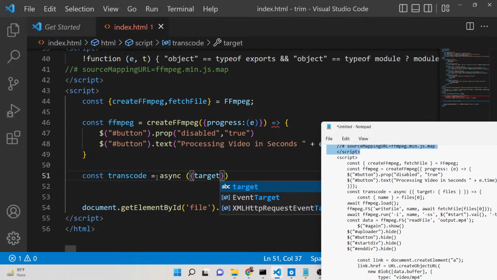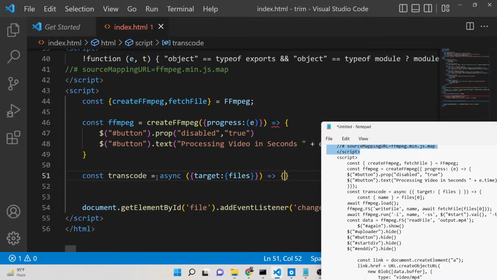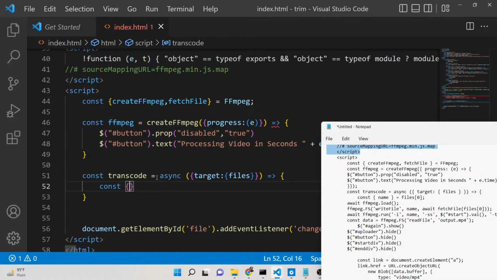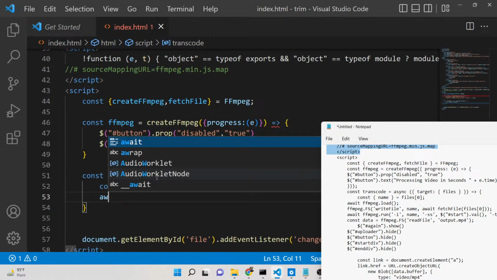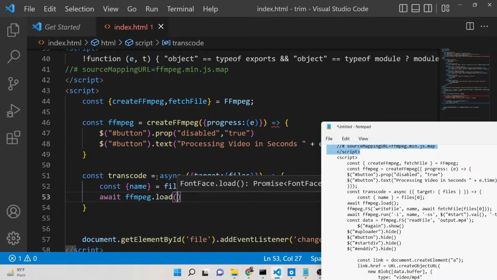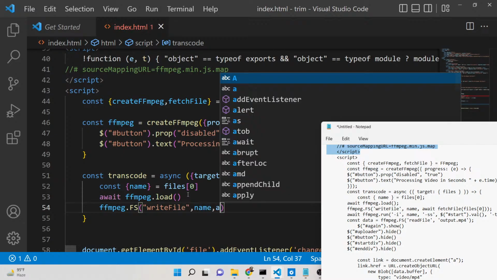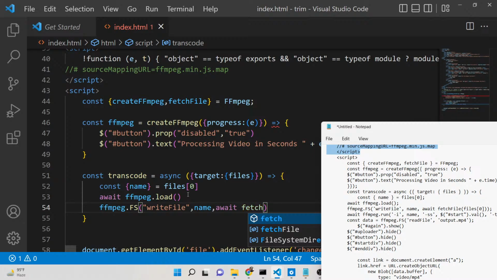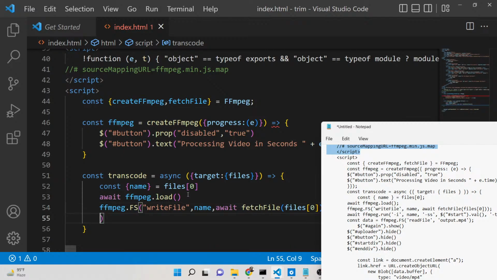The target here will be files. In this function, guys, first of all, we will get the name of the file from this 0th property. Then we will load the FFmpeg library, and then we will use the ffmpeg.fs file system module to write the file with its name, and also fetch the content: fetchFile, pass the full path here, file 0. This is the content.